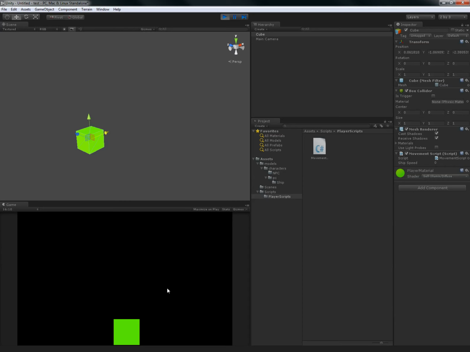So if I move left and right, you can see he's still super slow. Let's make this 50. It's too fast. Let's knock this down to 10. And that moves a little bit better. That might be the speed we want.